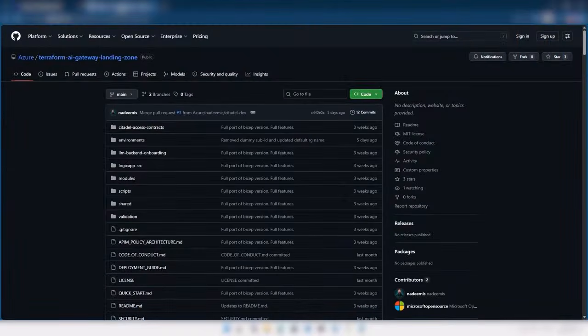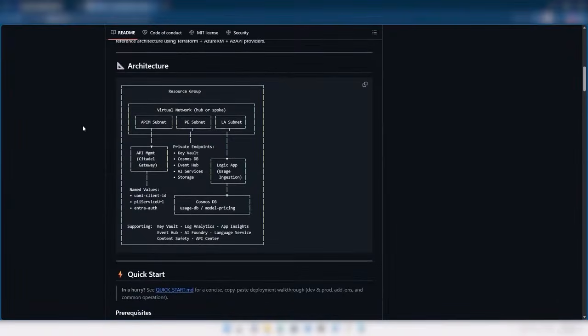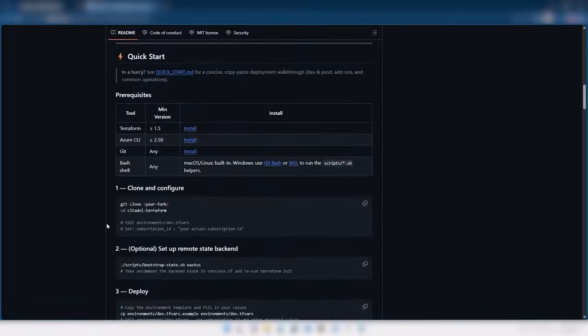So we're going to run a full deployment of the Terraform version of the AI Hub landing zone, which mainly deploys for us the virtual network, the API management gateway, private endpoints, and the extra additional resources that are used for metering, Cosmos database, logic apps, and event hubs for capturing streams and the monitoring part.